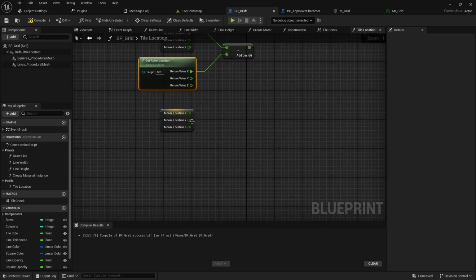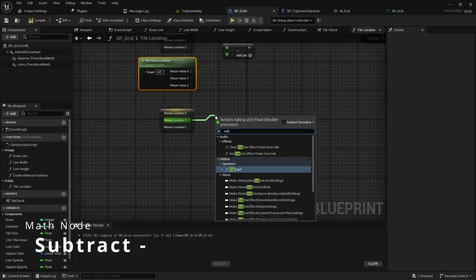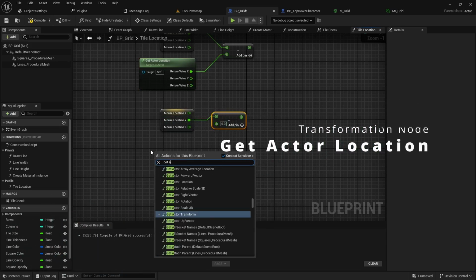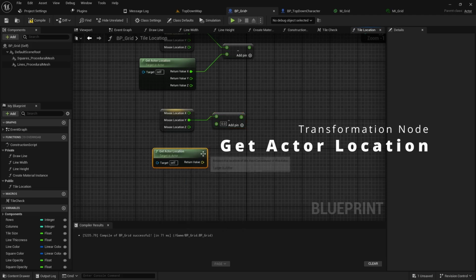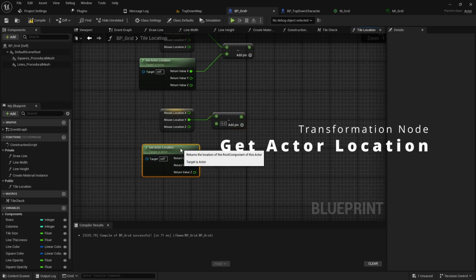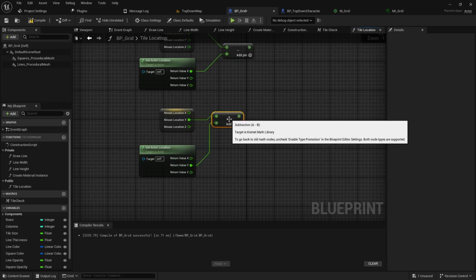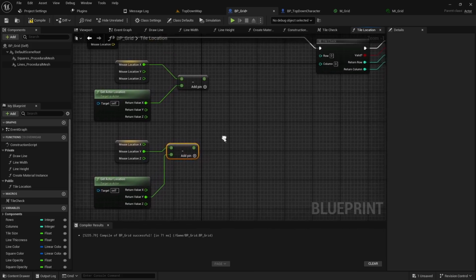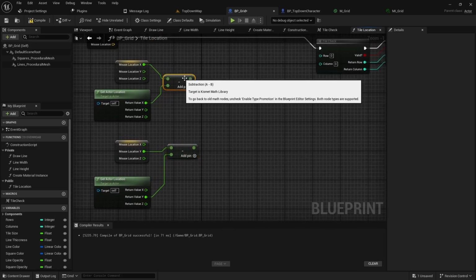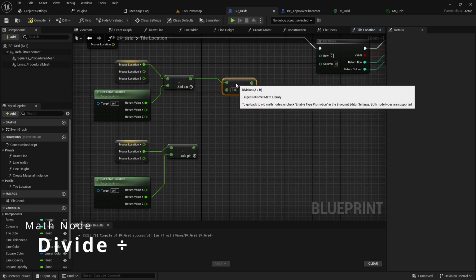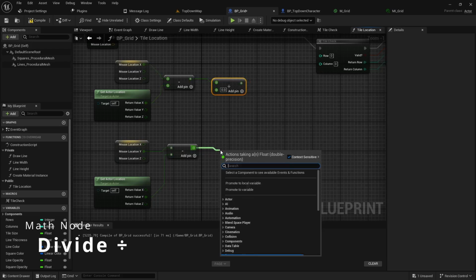And then with the second calculation, we're going to be doing this off the Y value. So we'll pull off the Y and do subtract. And then this is going to be the same, get actor location. We can split the structure pin, but instead of the X value, we'll be using the Y value. Now from these results, we can pull off into a divide node. And we can do that with both of these.